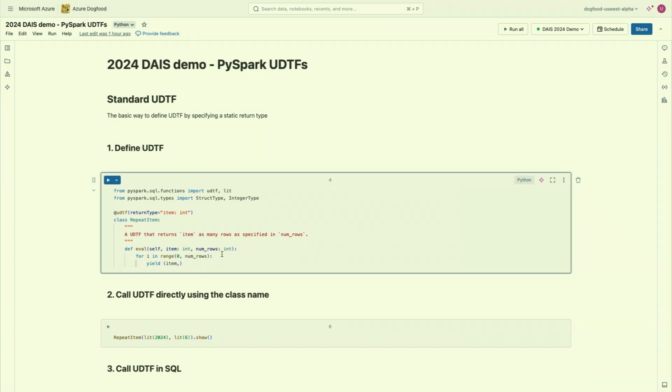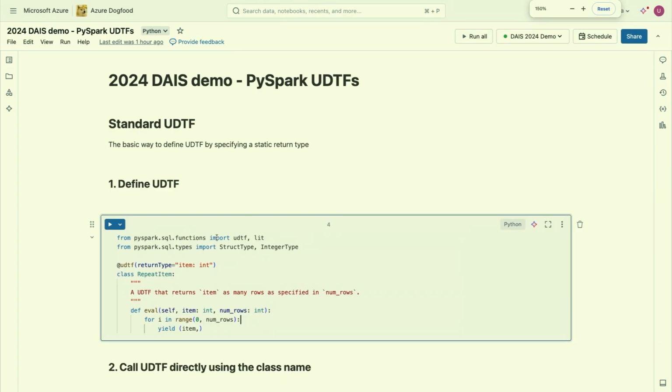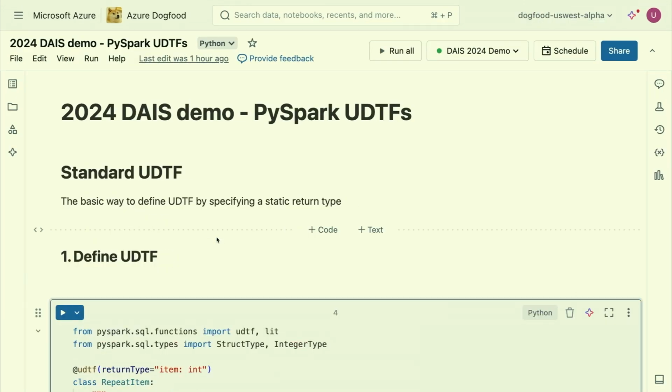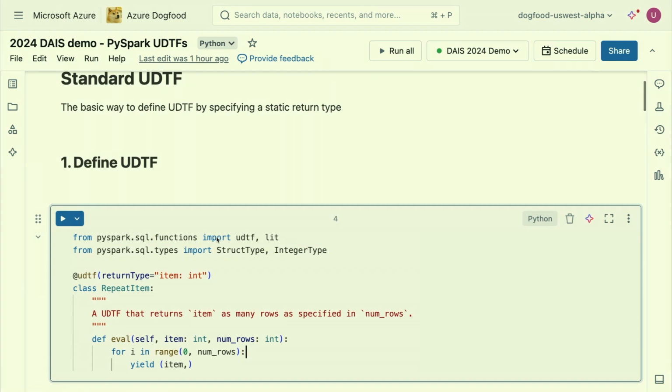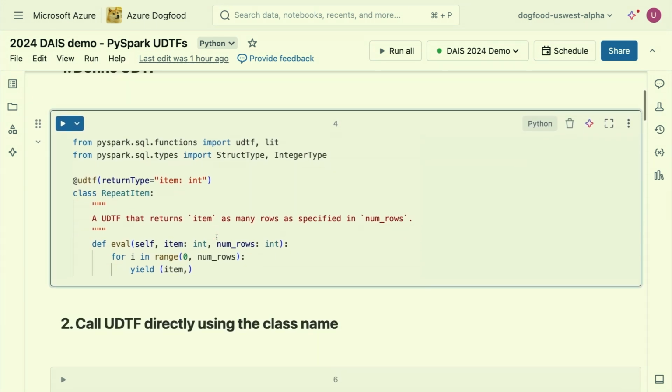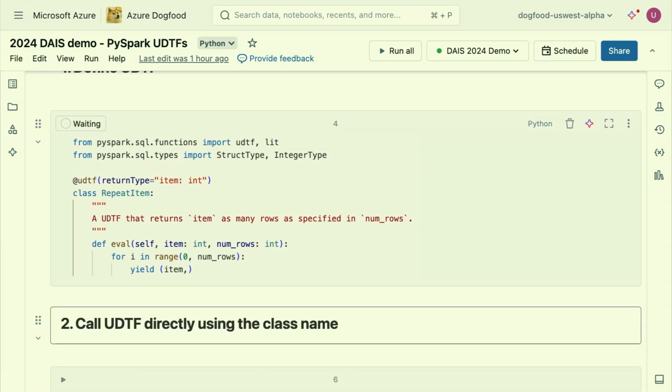Okay, let's zoom in here. Sorry, one moment. Thank you. So that is how it works.